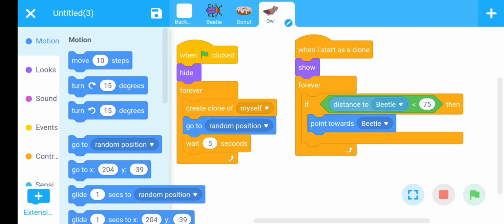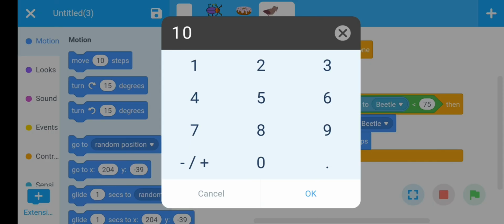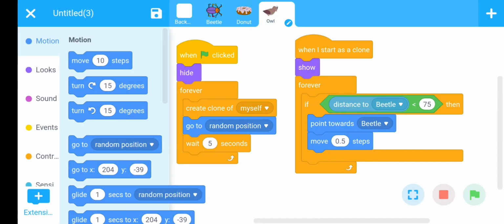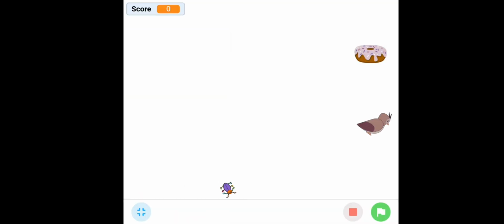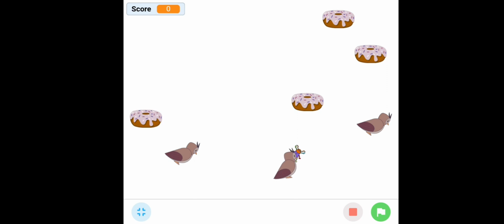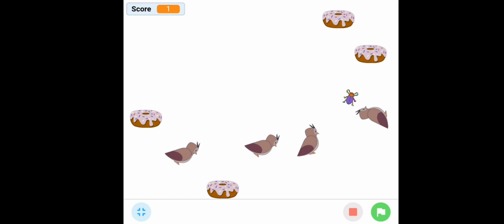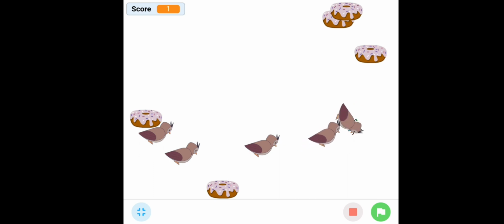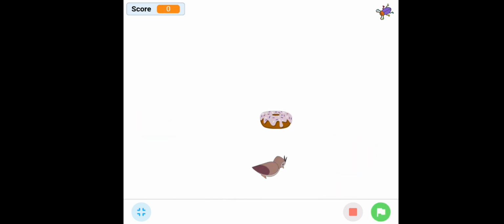To move the owl also, use a move command here. Move 10 steps command, and replace 10 steps with 0.5. Now check the code again. Look here, the distance between the owl and beetle is less than 75. The owl starts moving toward the beetle. Okay, let's try to follow the beetle. Fine.